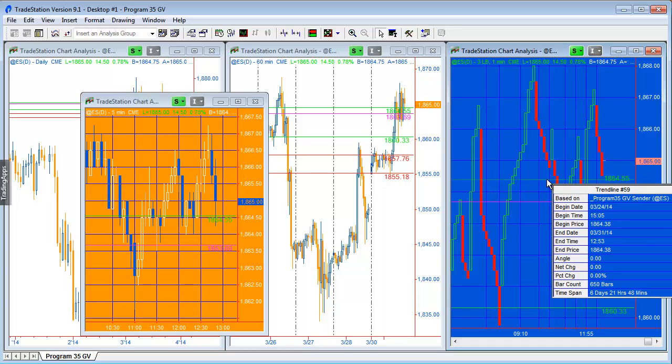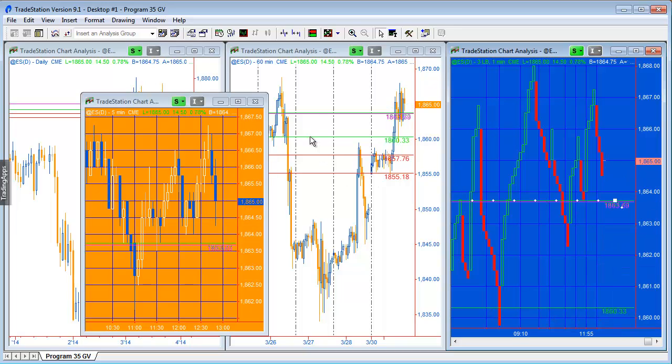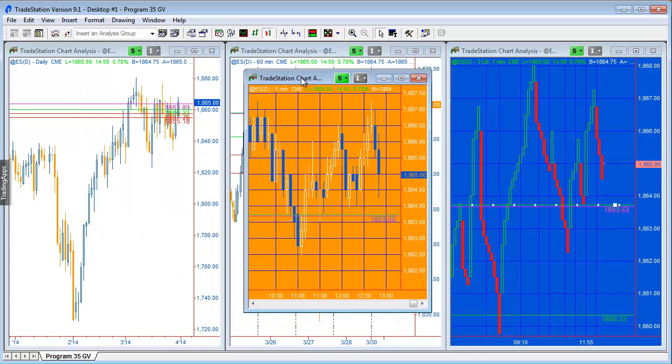As you can see, if I move that line very close to the other one, it's happening on this chart, and it's probably a little more difficult to see on this one because we're on a daily chart, but the lines are moving.